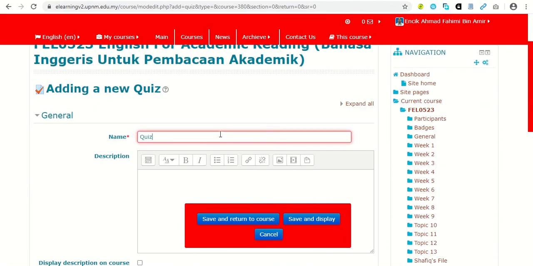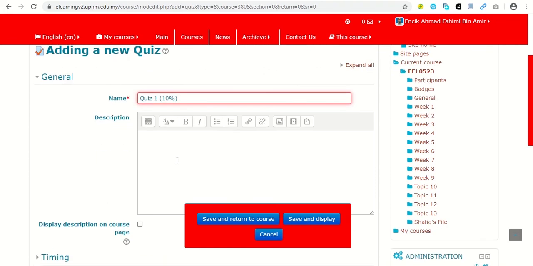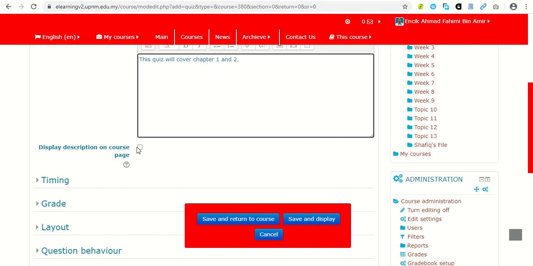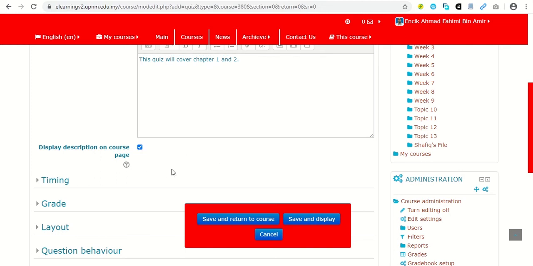Say quiz 1. And I suggest you write down the total percentage for the quiz. So this will be very helpful if you want to tell the students how much the quiz will take on the weightage of your course. So you can write down this quiz will cover chapter 1 and 2. And click description on course page.